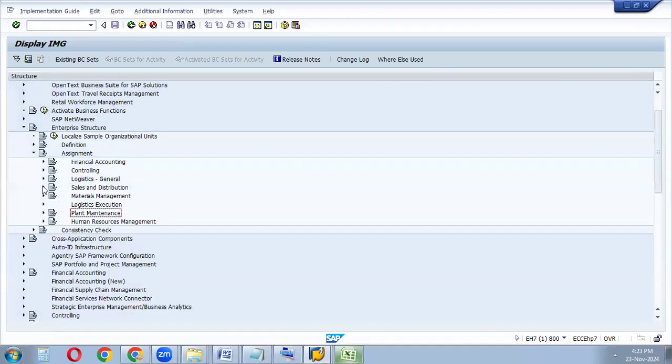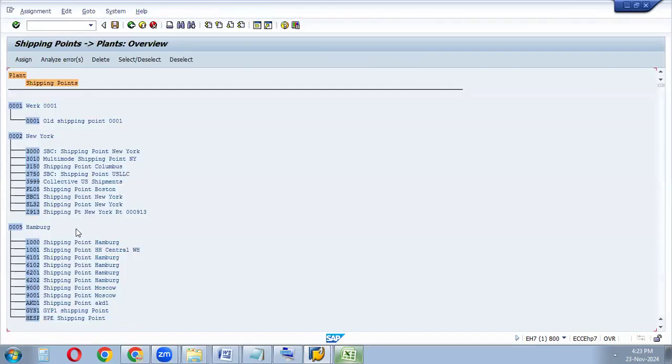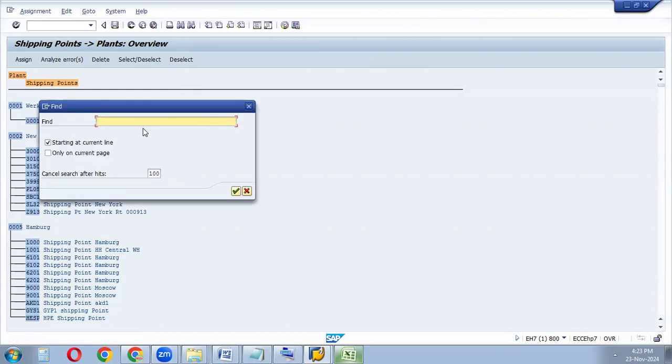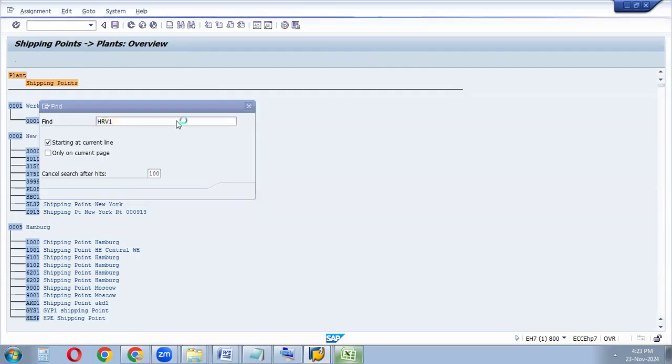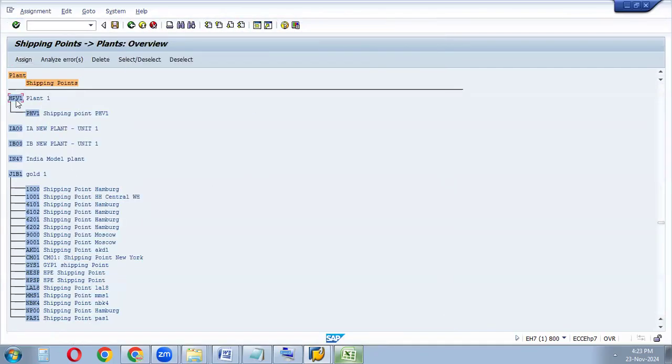So just close this sales and distribution and go to the logistics execution assignment part. So here we need to assign the shipping point to the plant. Just execute. So here we need to assign the shipping point to our supplying plant. So I just go to search to find our supplying plant. The supplying plant is HRV1. Just enter. Yeah, just double click on it. So now the HRV1.